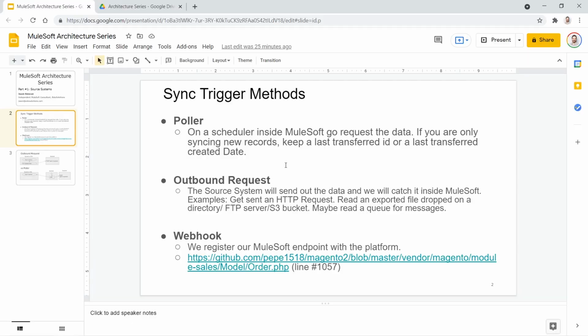The second kind of trigger sync method is what I call an outbound request. That is when the source system will send you the data. So you build that API listener inside MuleSoft, and then they'll create it with the fields that you need. Another option could be, say, an FTP server or an S3 bucket. So they'll do a data dump to a listening folder, and then you grab it. So still, it's kind of like they're exporting the data and then sending it to you. But essentially, they're building something custom to send to you.